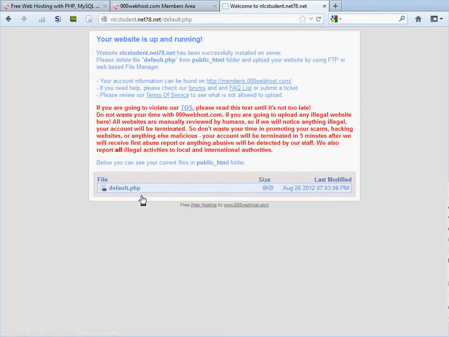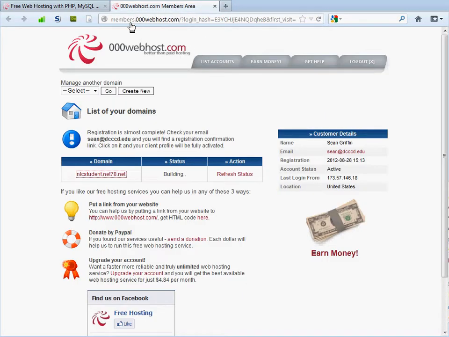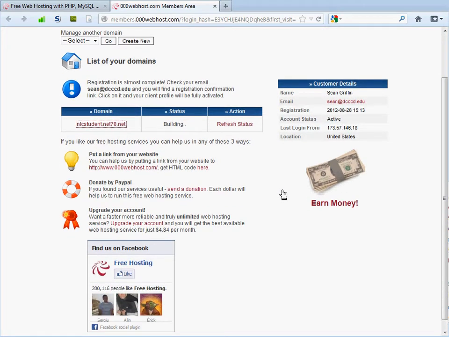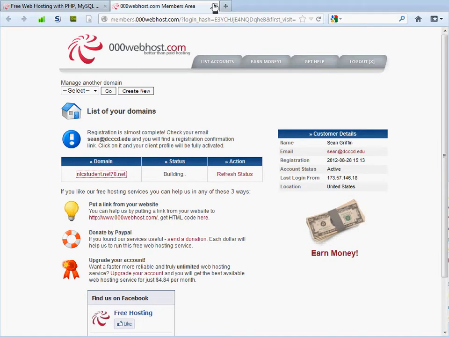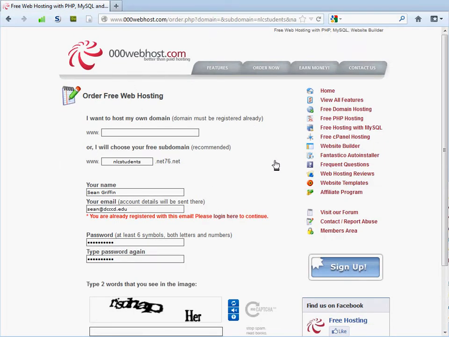And nothing happens. This is default.php. This is the default web page that they put out there for you. It has a .php extension. I'm going to go ahead and close it and come back into this members area. All right. And let's look around in here. It's not much to really see here. What I'm going to do is close this link and go back into the members area on the previous screen.